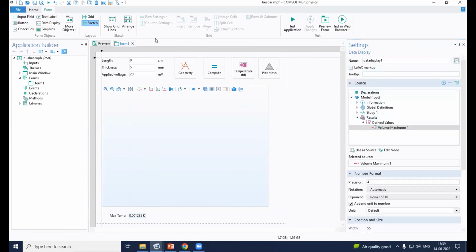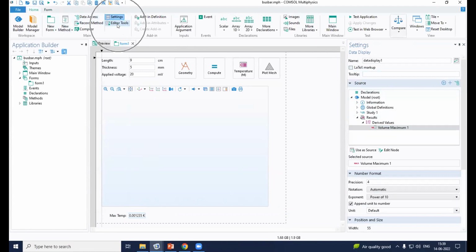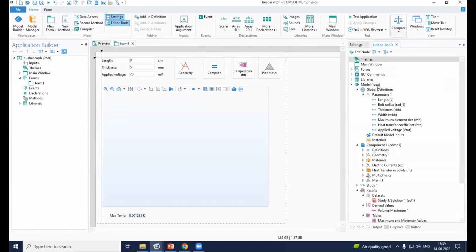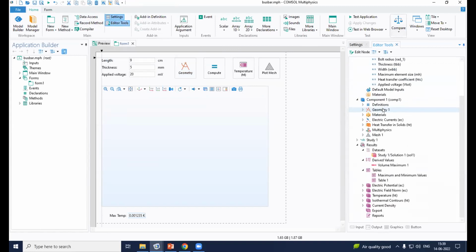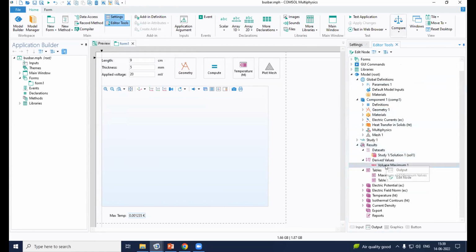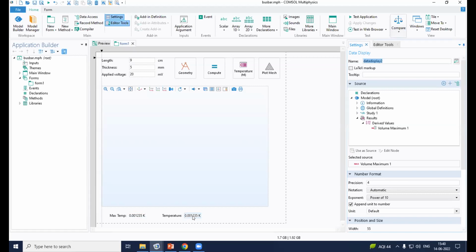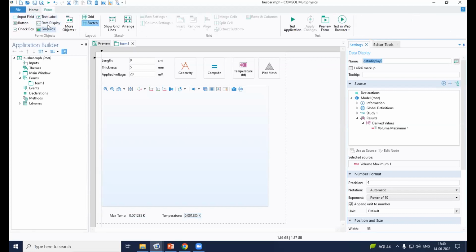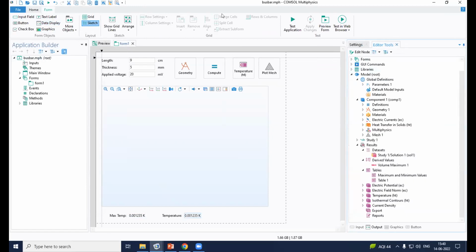There is another way to do this, with editor tools, that I will also show you. That is a quicker way. If you go to the home node and go to the editor tools, double click on it. Editor tools gives you access to the model builder itself, so you can see the whole model builder in front of you. Now if I right click on this maximum volume under the results and click on output, you can see I am directly getting this temperature and this data display. So either way you can do it: either manually by adding the data display from the ribbon section, or you can follow this editor tools approach. Any questions in this?